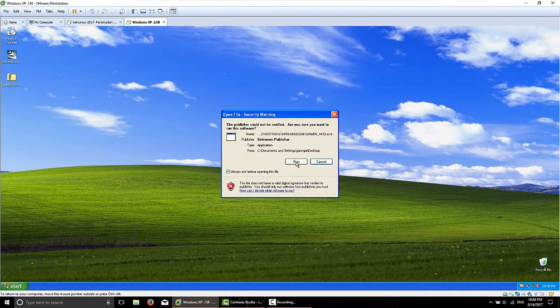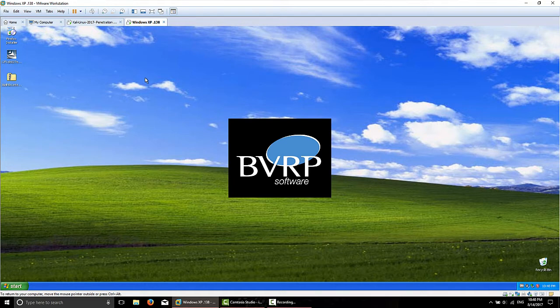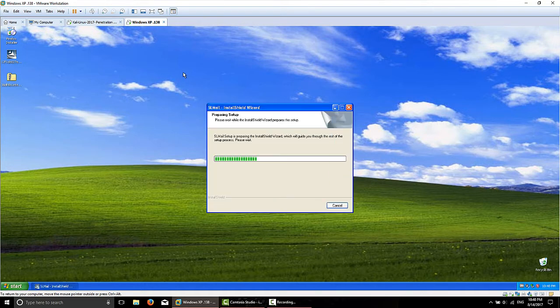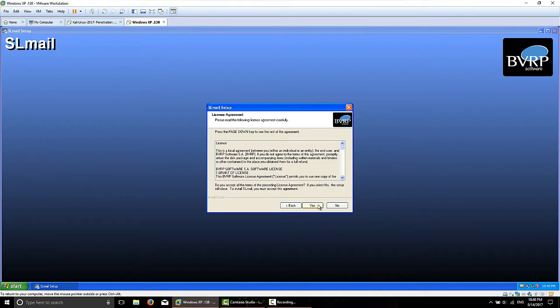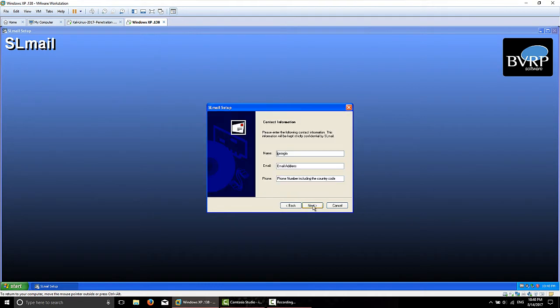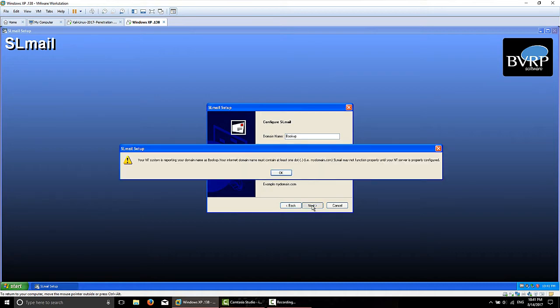So we'll double click the software package, and we're just going to be using the default options when prompted. So we're just going to click next for all the options, and we're not going to change anything. So next, yes, next, next again. We're going to keep going. Domain name, we're going to click next.